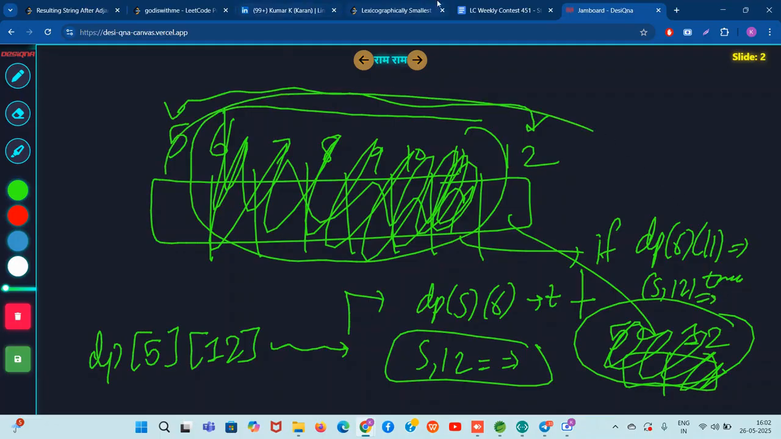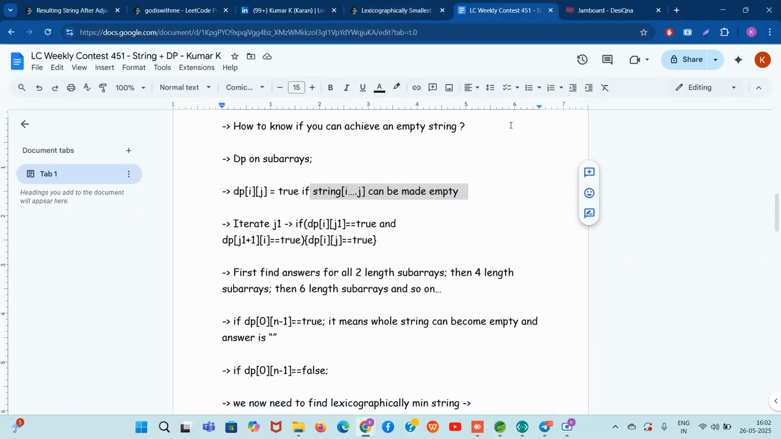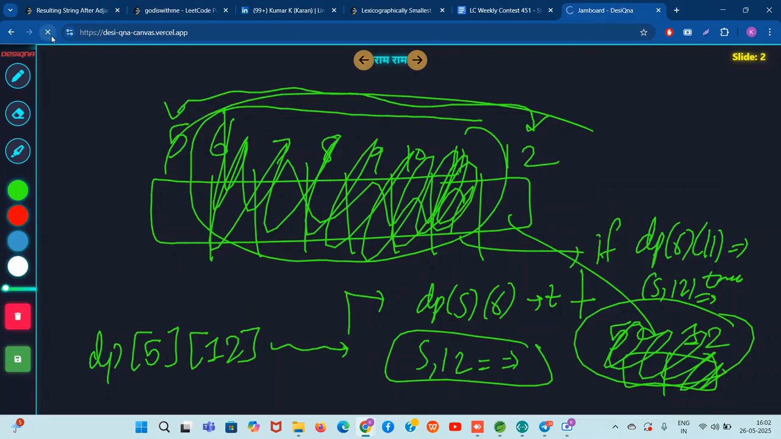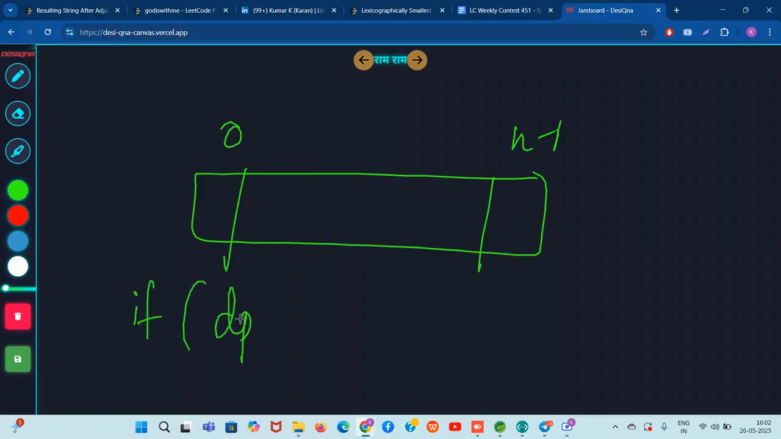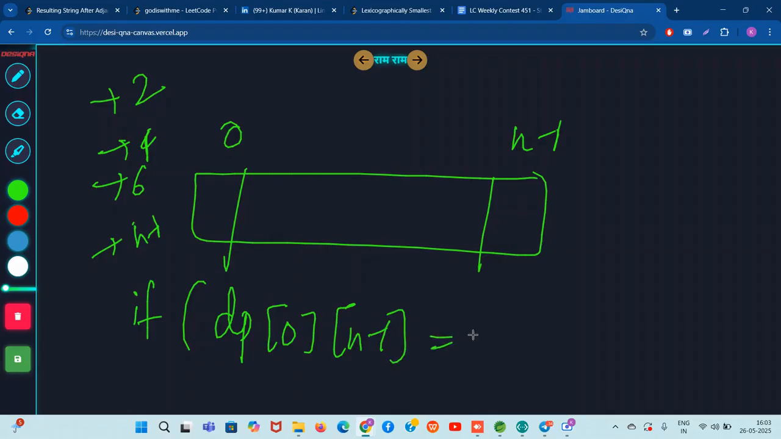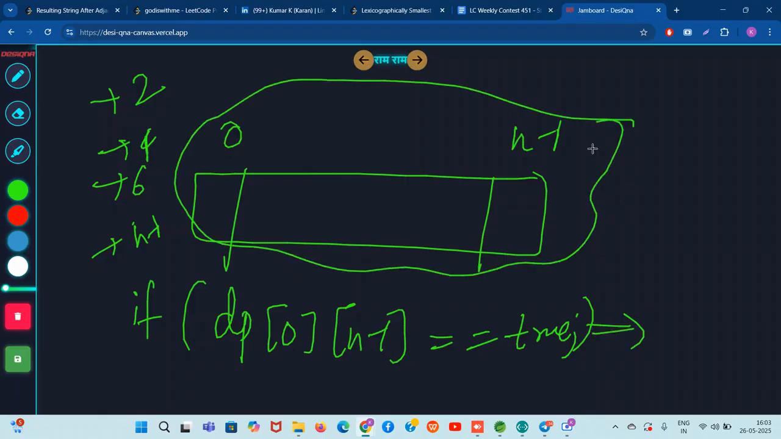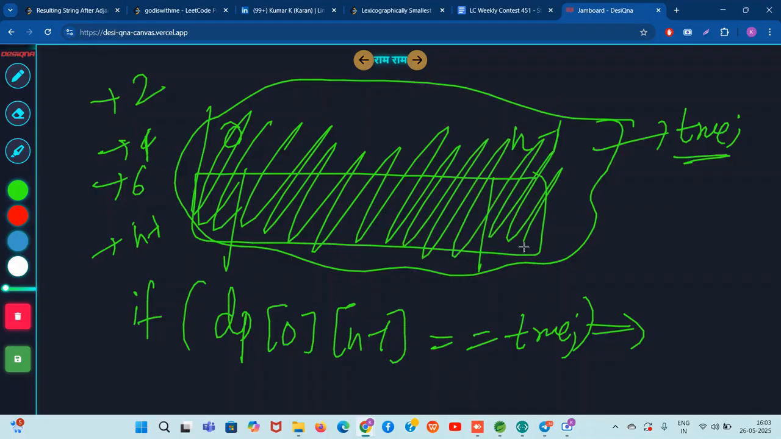So guys, that's it. The job is done. After doing all this dynamic programming, if you are given a string, the first character is 0, the last character is n minus 1. First you will calculate the answer for all the subarrays of length 2, then subarrays of length 4, then length 6 till n minus 1. If dp of 0 of n minus 1 is true, do you understand its meaning? If this whole thing is true, this means this can fully be deleted. It means you can achieve an empty string, bro.